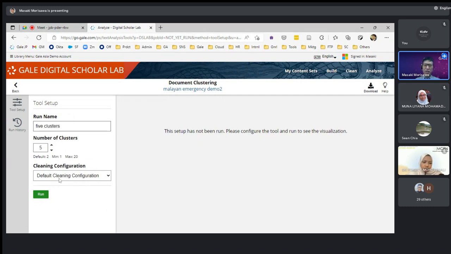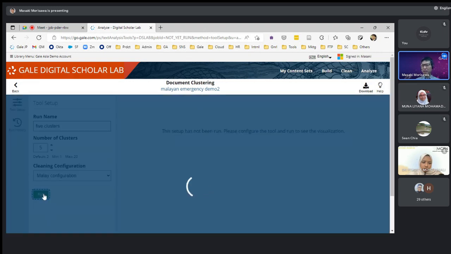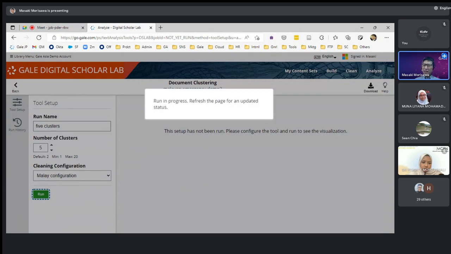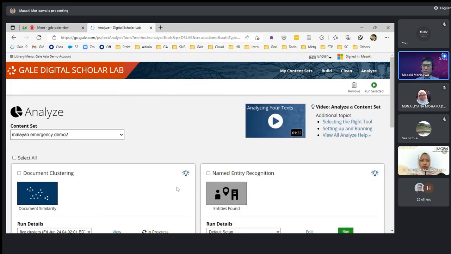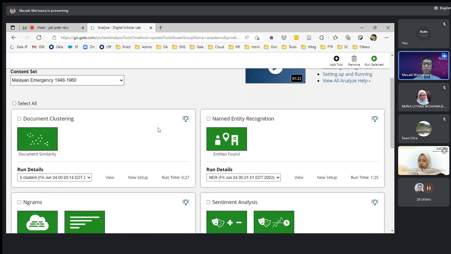And I can just stick with a default cleaning configuration, or I can use the Malay configuration that I just created and run my analyses. And this will actually take a few minutes, depending on the size of your content set and depending on the complexity of the tool that you're using. So right now it's still running, but I'm going to actually cheat a little bit and show you an analysis that I already did before this demonstration, just to save time and also show you the results quickly.